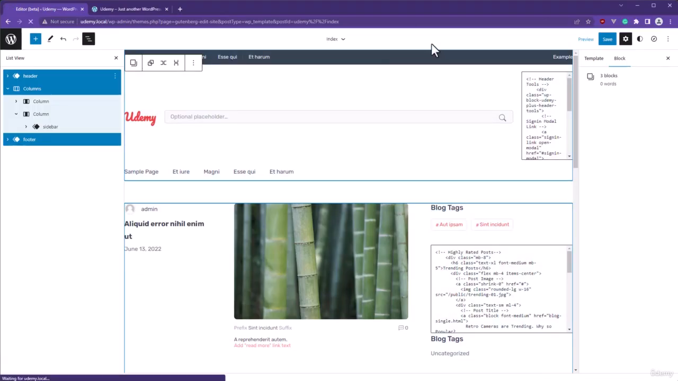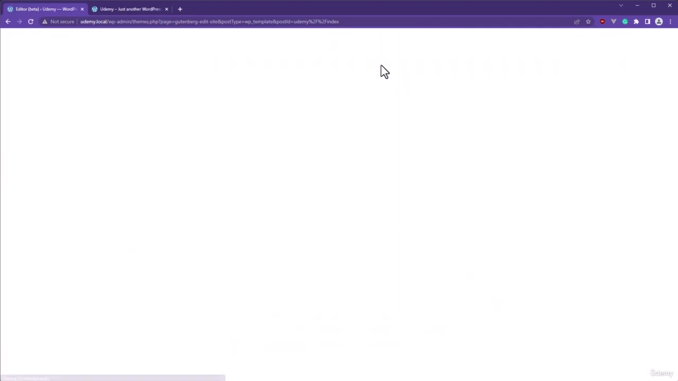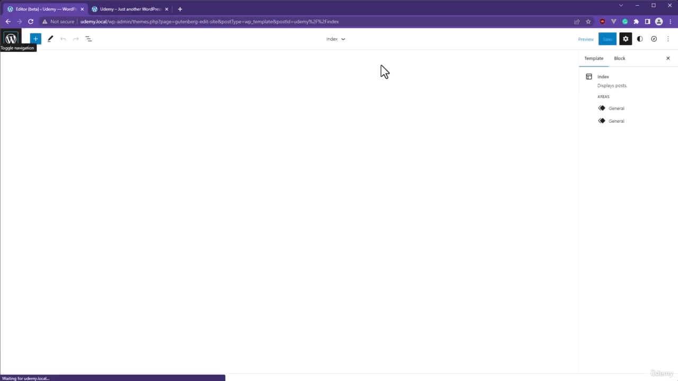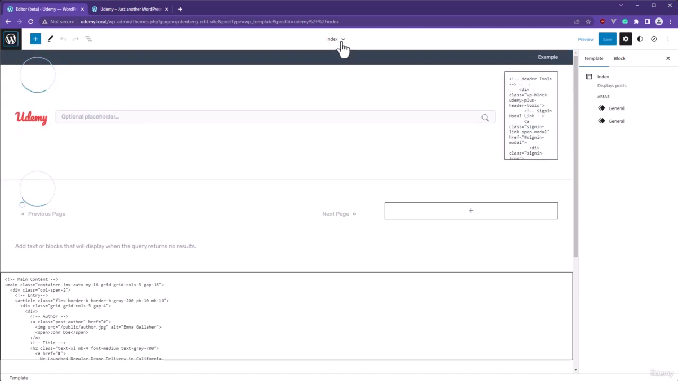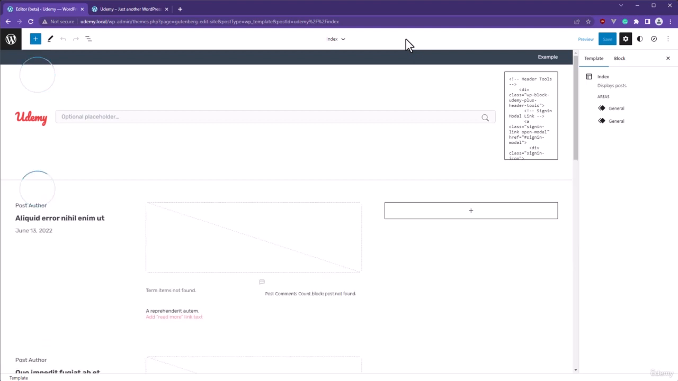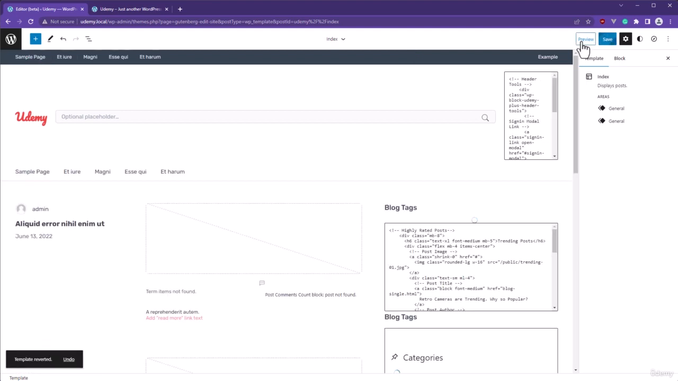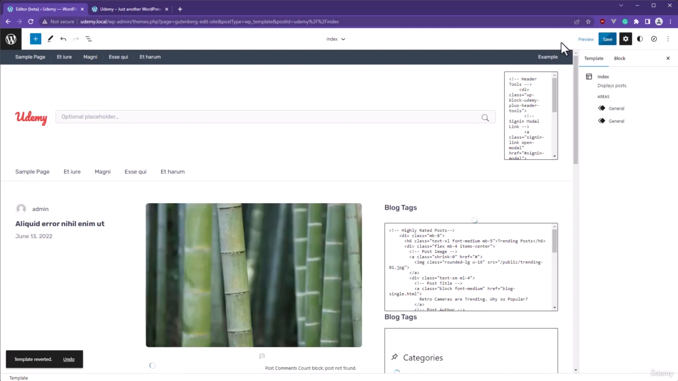In the Gutenberg editor, refresh the page so that the editor has the latest copy of the HTML file. Once the editor has loaded completely, you can safely reset the index template. This process may take a while. WordPress has to perform several checks before rendering the completed template. If everything worked, the template should have loaded on the editor. Save the template to finalize the template.